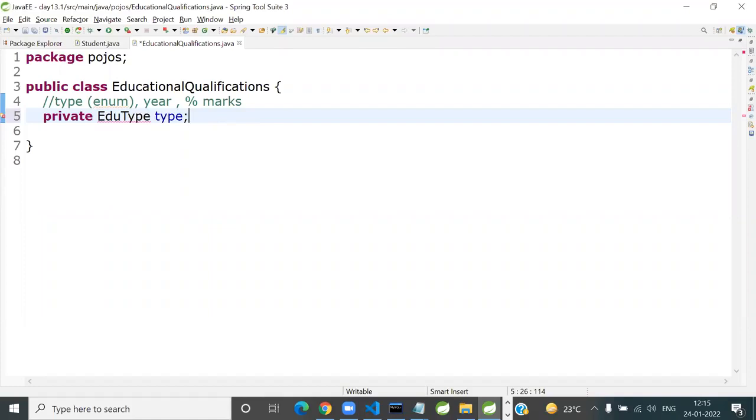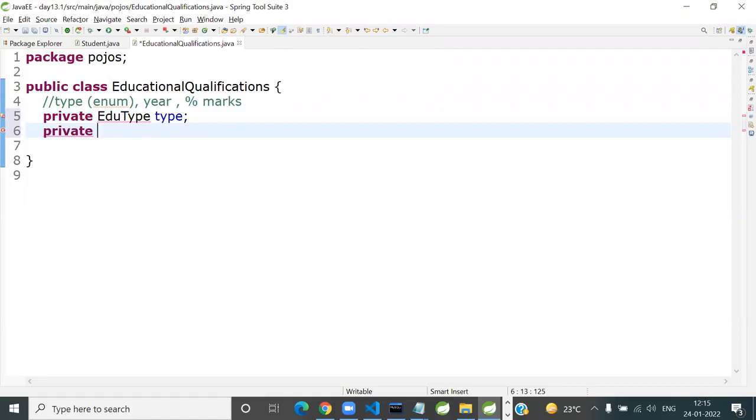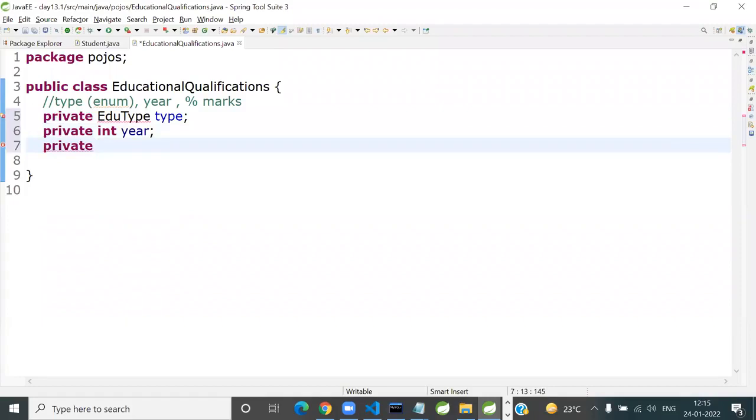I don't have it. We'll fix it in a minute. The year of passing that particular education: 10th, 12th, degree, diploma, whatever. So what is it? I've got int year and maybe marks obtained. Or you can say GPA, grade, anything, whatever you want to maintain.